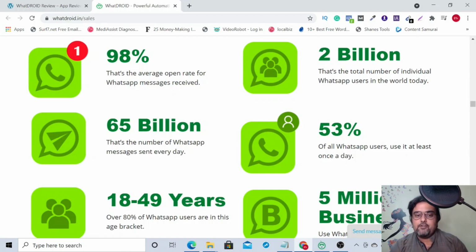Just some stats for you. 98% open rate, as I have mentioned multiple times. This is a very, very vital factor in choosing the right platform for marketing, right? There's no use in sending out things until people see it, right? So that's quite important. Then it has 2 billion WhatsApp users all over the world today.